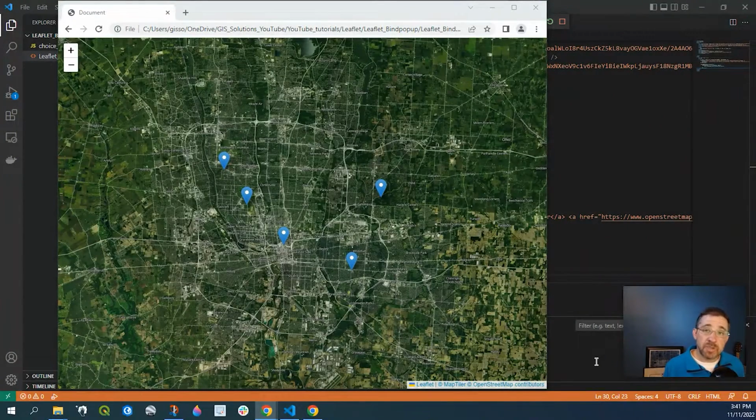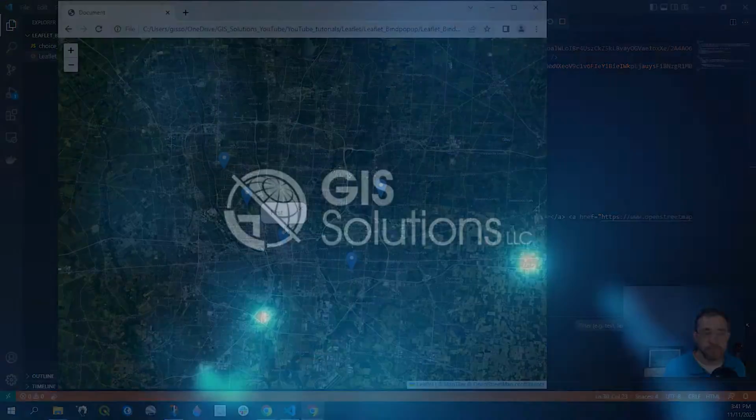Today I'm going to show you how to use the bind popup function so that you could click onto the markers on your map and have specific data relating to your JSON file appear on the map. Stay tuned.